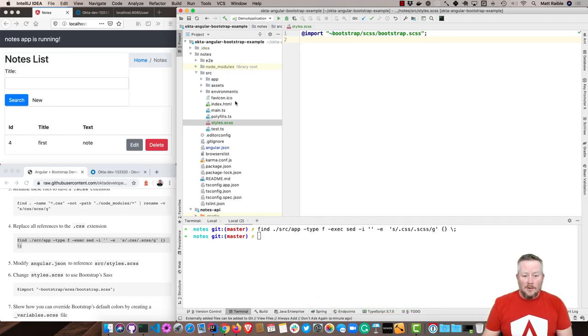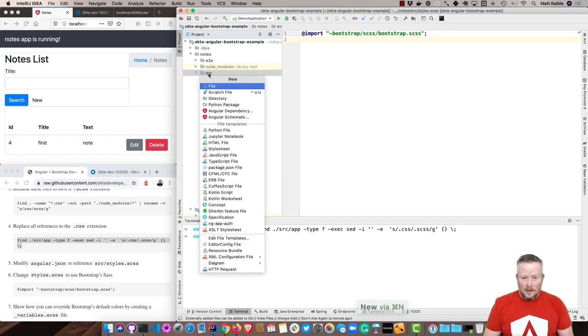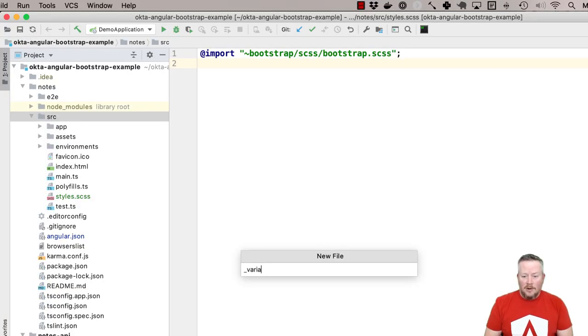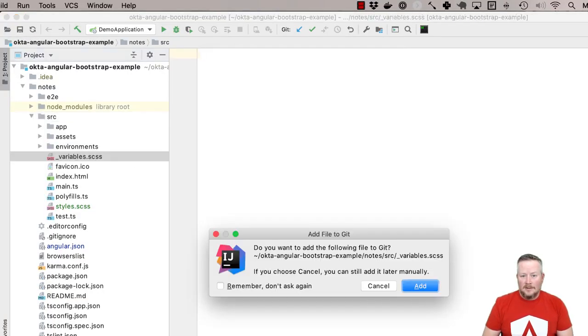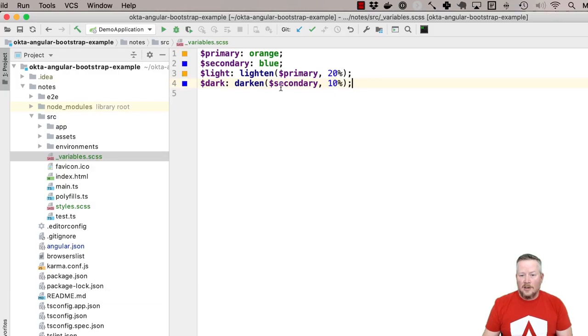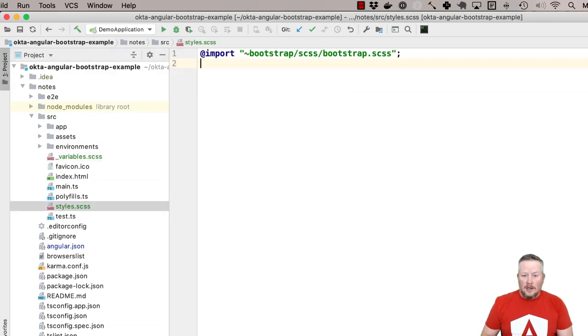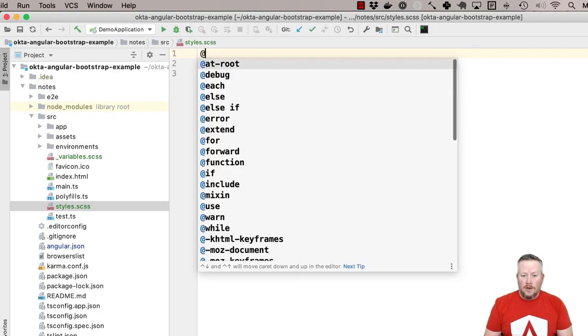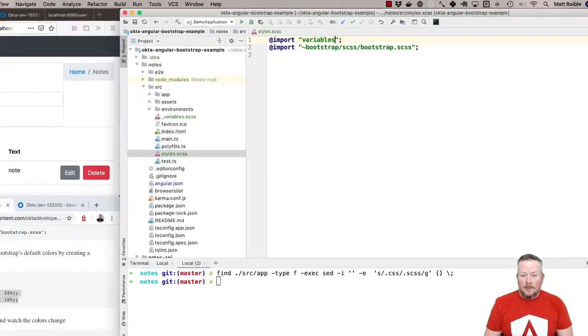So let's see an example of what that looks like. In the source directory we can create a variables.scss file. We could override some of Bootstrap's, for instance its primary and its secondary colors, and there's lighten and darken macros that you can use that makes it very easy to adjust things. In styles.scss we can import variables before Bootstrap.